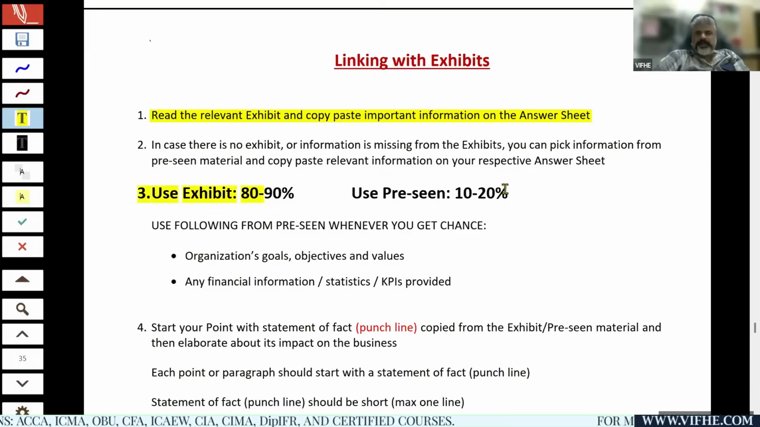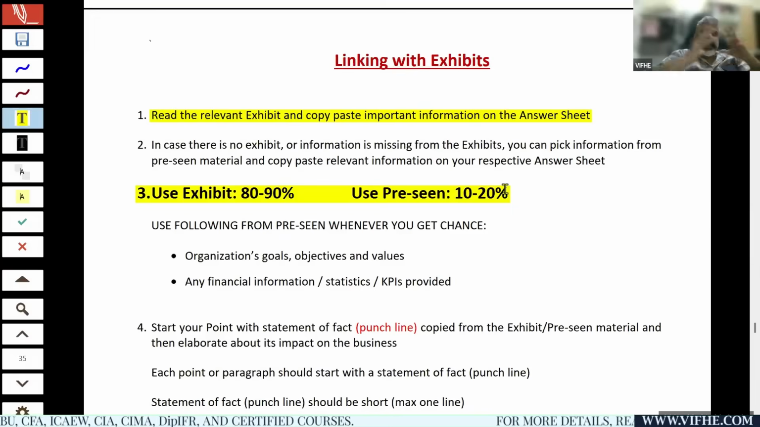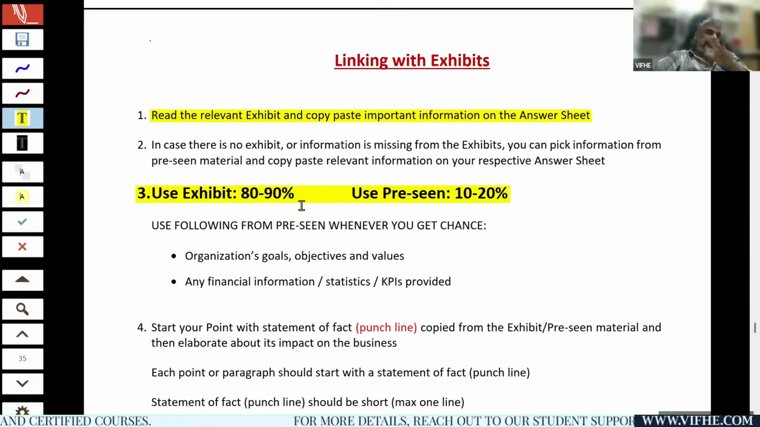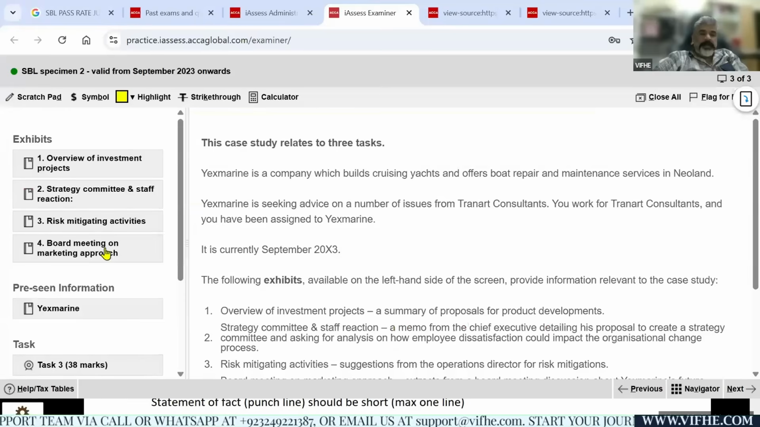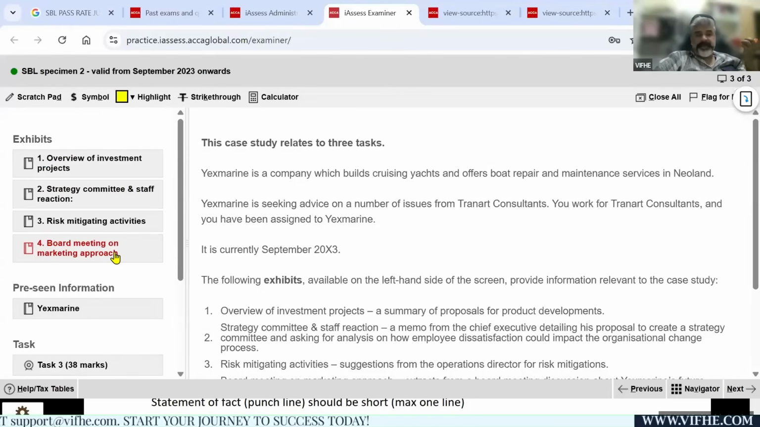Now look at this. This is the rule of thumb. Generally, when you look at the entire paper, 80 to 90% of your answers would normally come out from the exhibit, and around 10 to 20% you might need to use the pre-seen, because our first priority is always the exhibit. And if you look at this paper, all the questions have 1:1 exhibits, right? All the requirements have a dedicated exhibit. So in this case, I might not even use something from the pre-seen if I get my desired number of points.